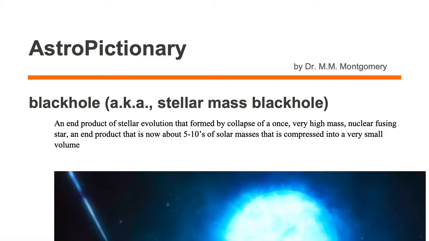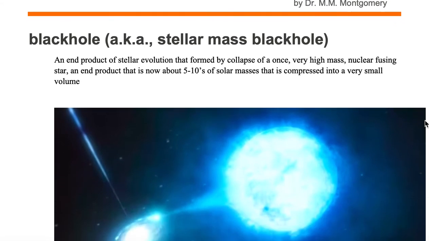A black hole is also known as a stellar mass black hole. It is an end product of stellar evolution that formed by collapse of a once very high mass nuclear fusing star. An end product that is now about 5 to 10s of solar masses that is compressed into a very small volume. Let's unpack this definition.